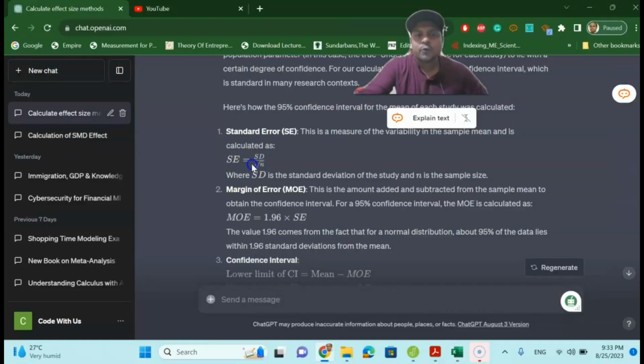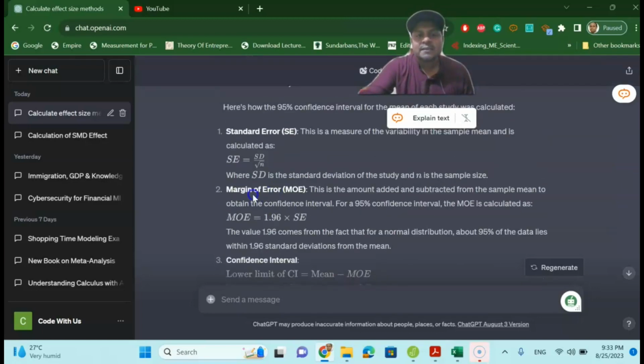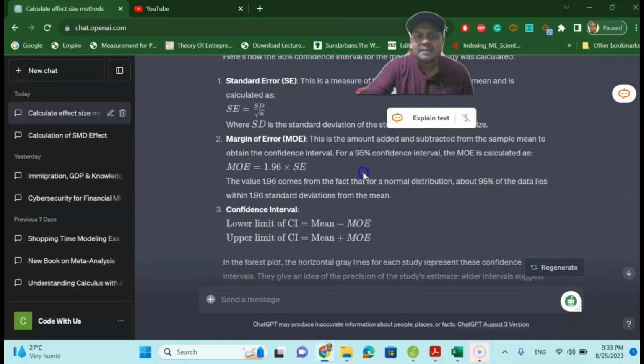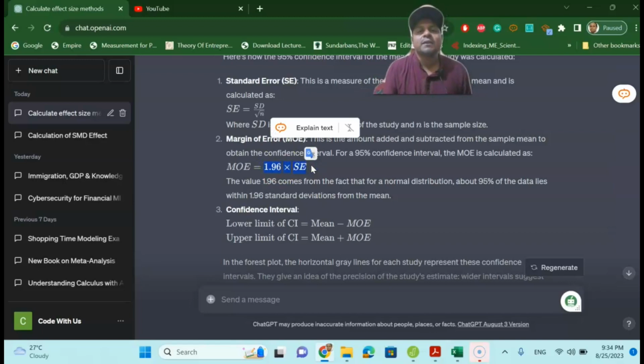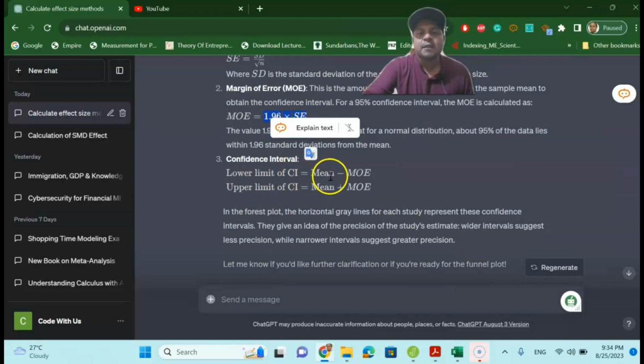Now we go back to the standard error formula, and this is exactly the same way we calculated it using the Excel file. Now from there we can see the margin of error. 1.96 is for the 95% confidence interval that we have chosen, and from the table value we find 1.96 for the 95% confidence interval, multiplied by our standard error. Once we have this information, we can easily find the confidence interval of each of our studies. Lower confidence limit is the mean minus the margin of error, and upper confidence limit is the mean plus the margin of error.